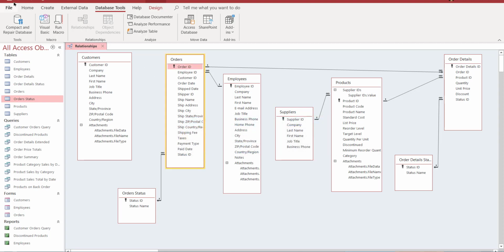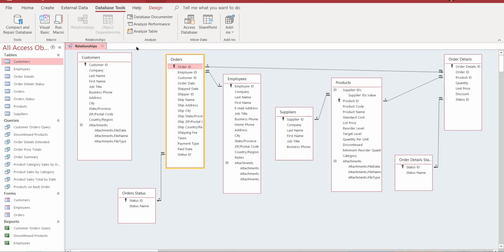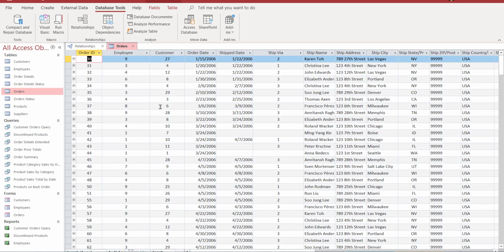So I'm going to save this window real quick. And I'm going to go into my customers. If you look, there are 29 customers in my customers table. So let me go into my orders and let's do something so you can see what an error message will look like in creating your relationships.